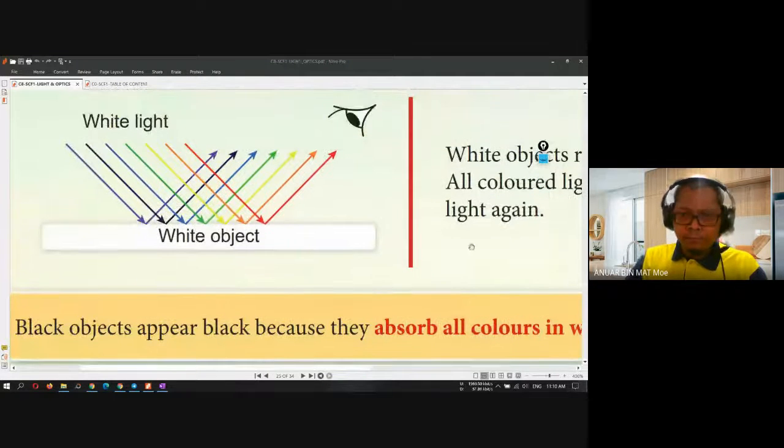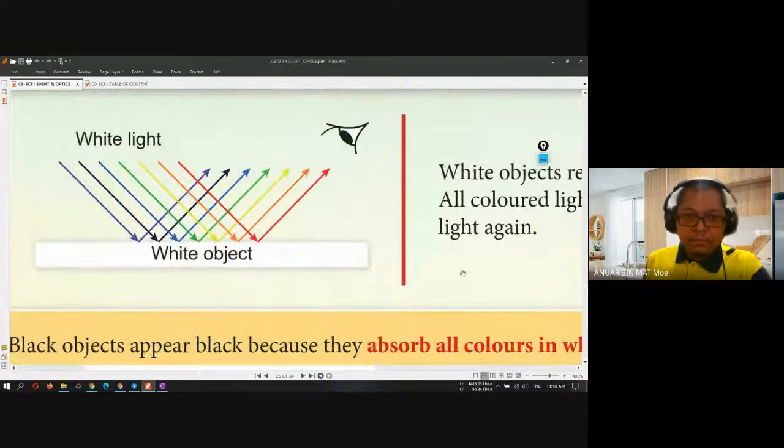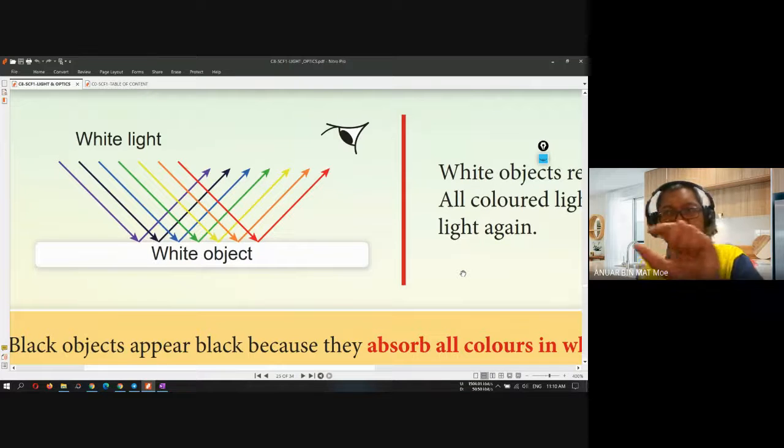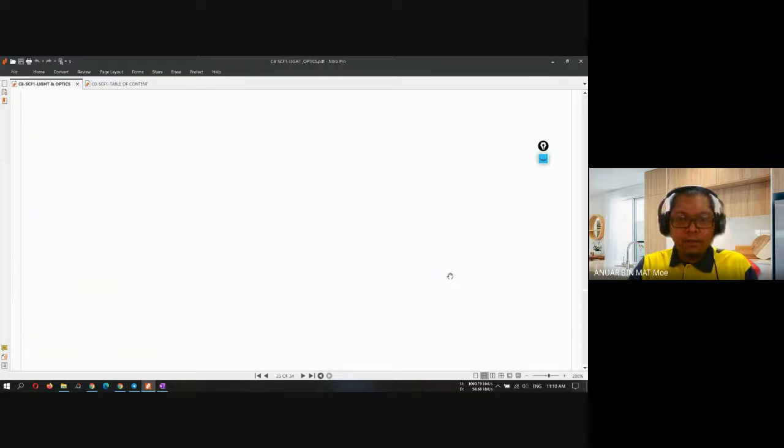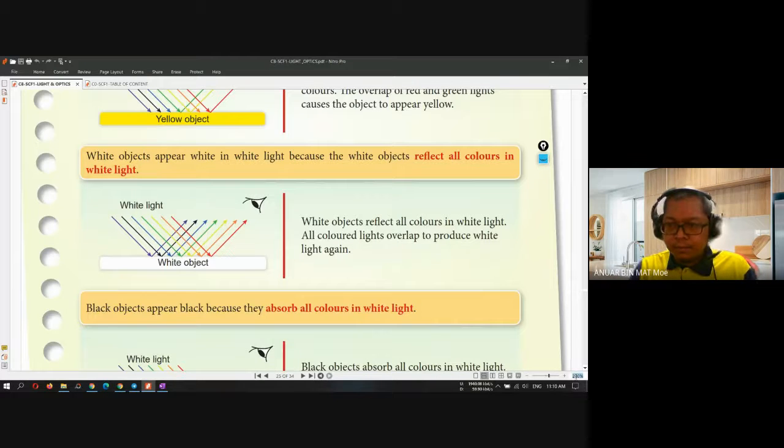Okay, this one is very easy. If it is a white object, all of the color light will be reflected into the eye. That's why we can see the color of the object is white. Very easy. Okay, very good. So next one.